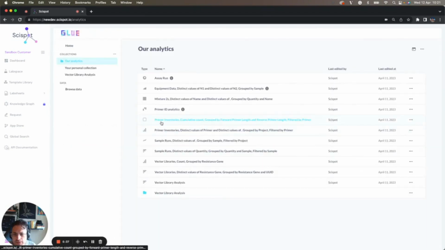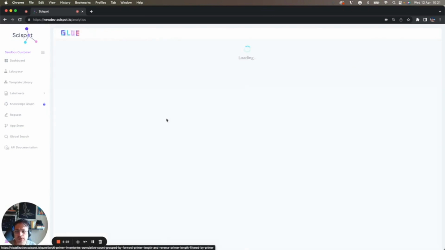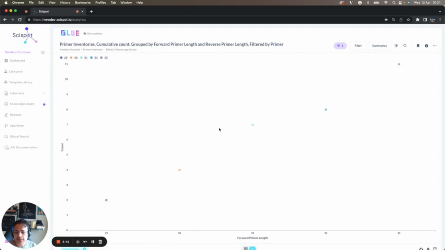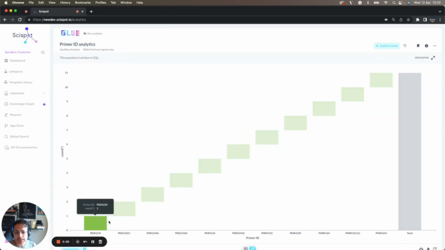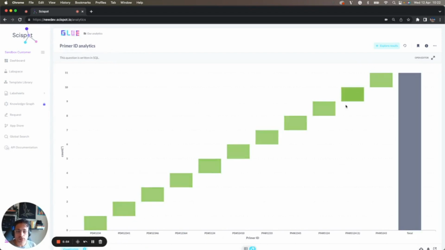Then one other example that I want to show is the primer inventory. So let's look at this data. It's like a scatter plot. The x-axis is the forward primer length, and then the y-axis is the count. And I've also built some analytics, which basically shows the count by primer ID in a nice waterfall chart.